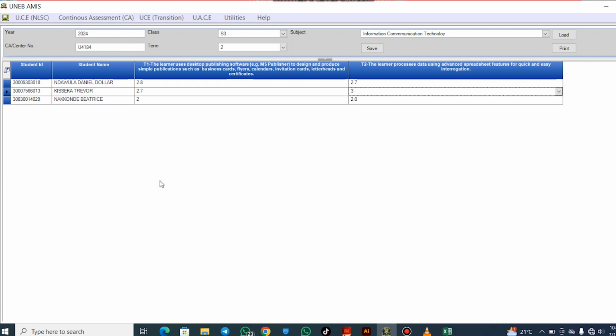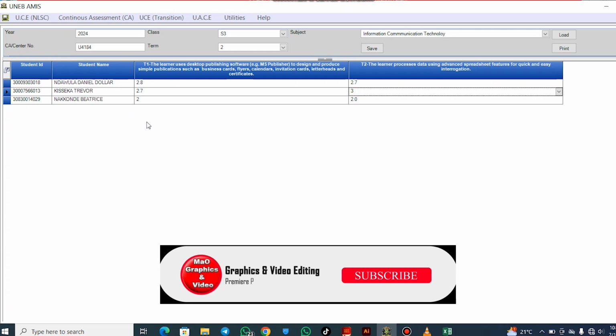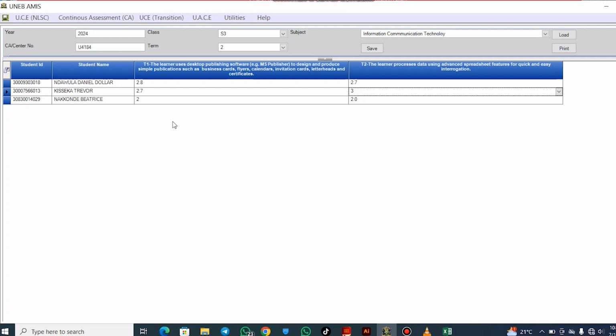So this is supposed to be done by every individual subject teacher, can be the same computer or different, but I would recommend every subject teacher use his or her own computer for convenience. And then you can get the data and give it to the person who will submit it or upload it in the portal. So that is simply how we put marks in the AMIS.